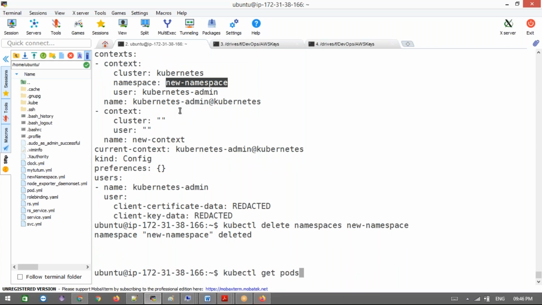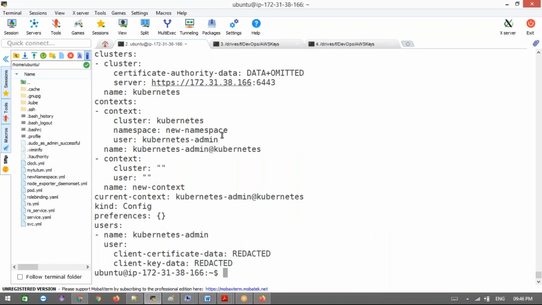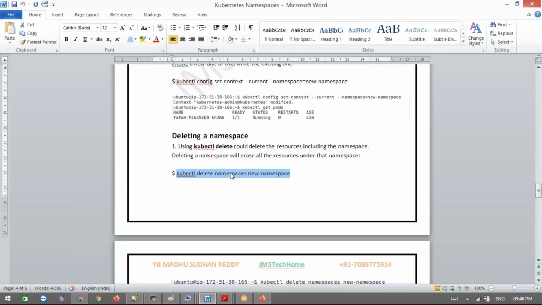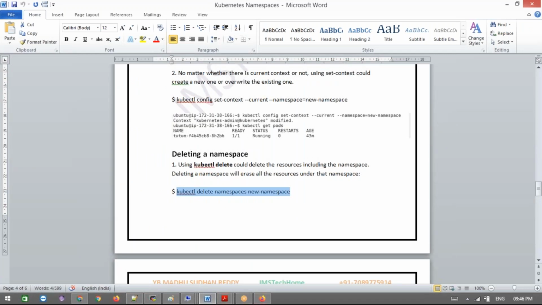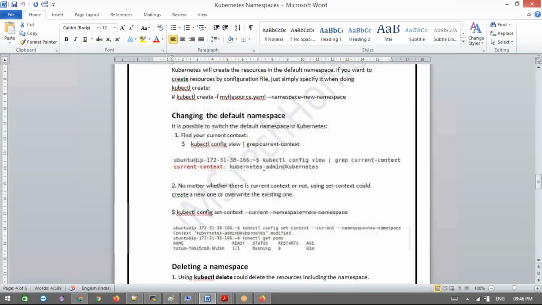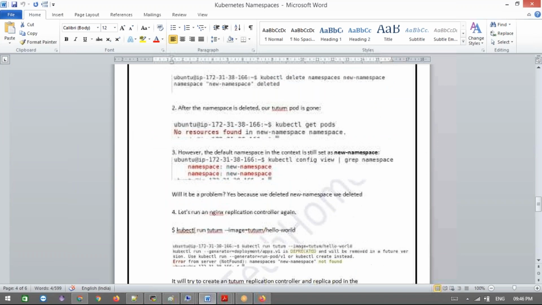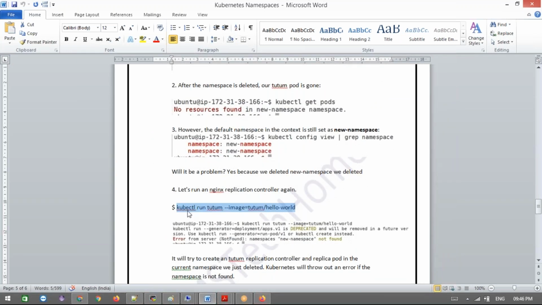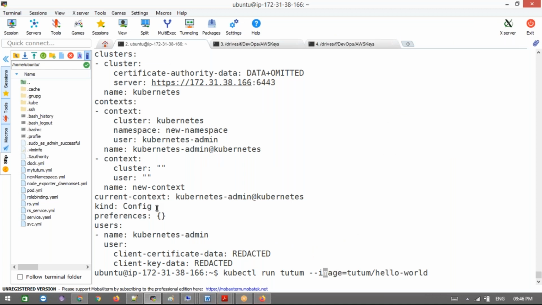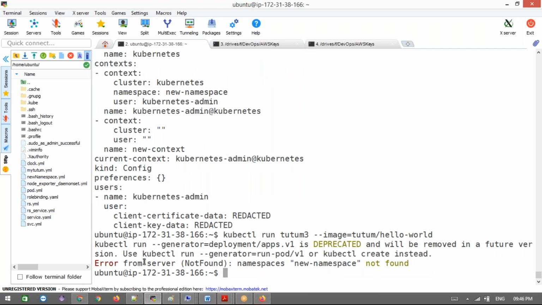Now see here, the config view: the namespace is still located. The default namespace is there, but the namespace is deleted. We are specifying this namespace as default, and for example, I'm trying to deploy some application. Just try to deploy any application that you wish, let's say tutum 3. Now it will kick us with not found. The namespace new namespace is not found because we deleted it, but we are specifying it as the default.